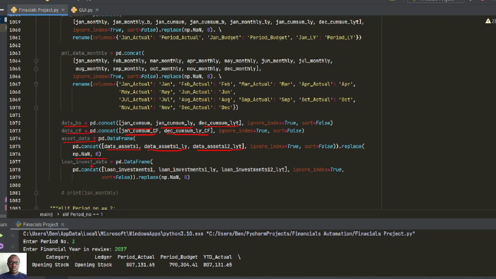So we have loan_invest_data, and we are trying to concatenate the loan and investment for January. That's why we are calling it loan_investments_1. Then we also have for last year January, and then we also have for the entire period for last year. So we are having loan_investment_12_LYT.